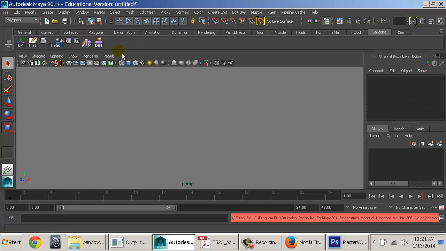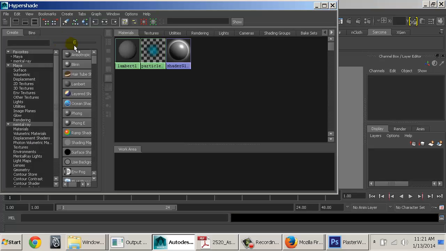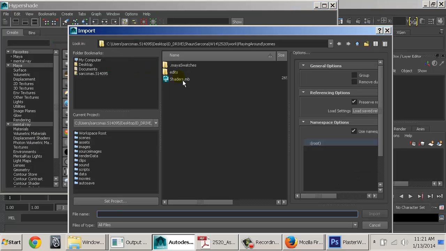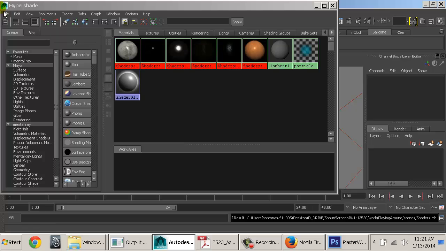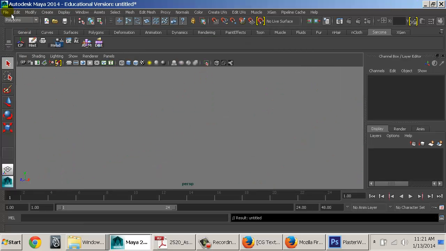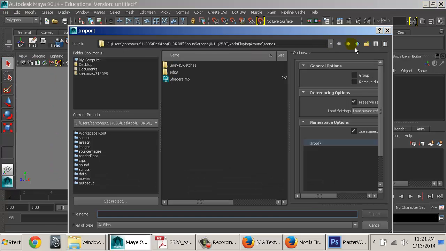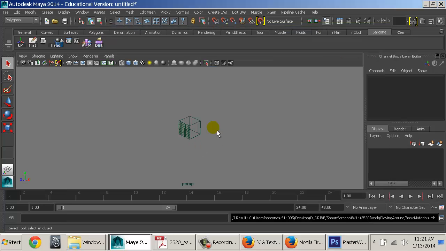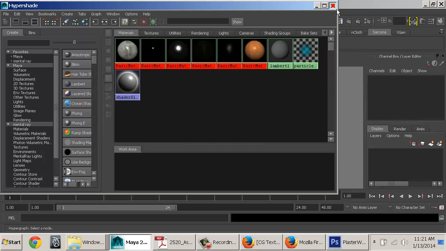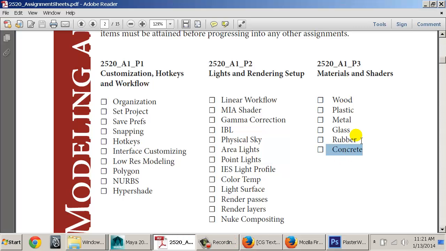I'm in a new scene, so I would just go to the Hypershade. I would just go to Import, Shaders. Oops, not Shaders. Import basic materials. There we go. And now in my Hypershade, I'm going to have all those materials ready to go. Okay, so that's our last video in this. Once you've gone through these, then you can start on the next section.